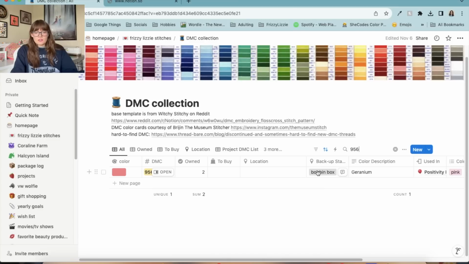And then I also have this other location, which is like my backup stash, which I have backup flosses in 2 locations. I have a bobbin box and I also have a floss bag. The floss bag has flosses that are like still on the skein and they've never been unwound or anything like that. And then the bobbin box they're on a bobbin, but they don't go in my main set yet because I already have a color in the main set. So since this says 2 here, I know that I have 1 in my main set and an extra in the bobbin box. Then there's a color description.